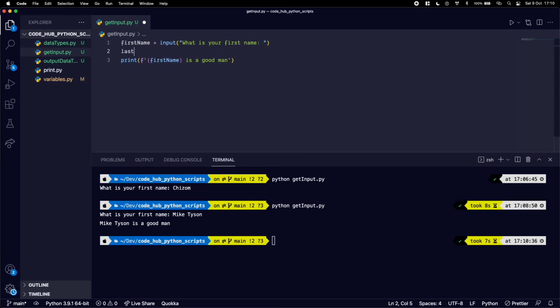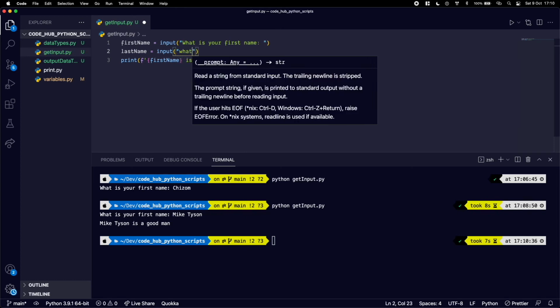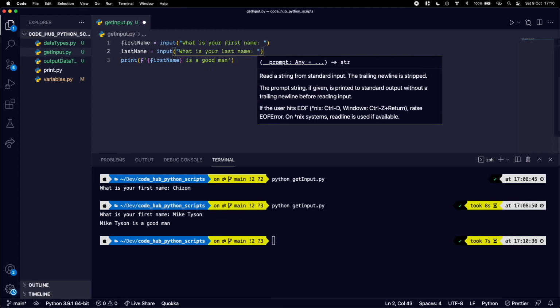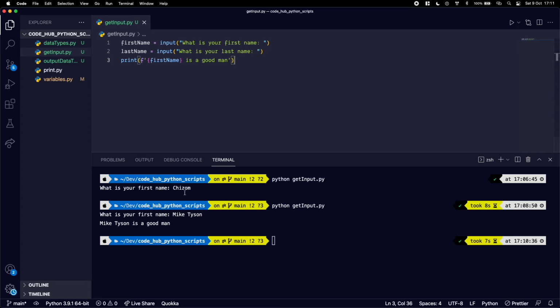I can actually go with last_name and I'll say input, what is your last name? As you can see, I'm leaving this space between these two characters, so that when I'm outputting my prompt and I'm typing, there's a space in between. It's just a good practice.